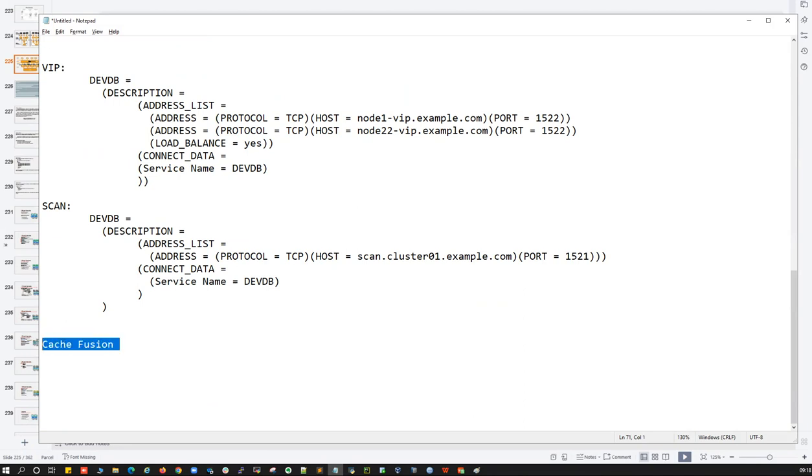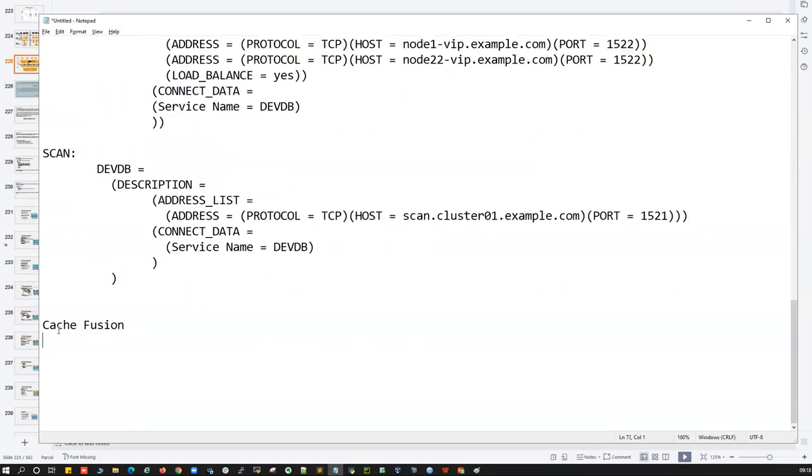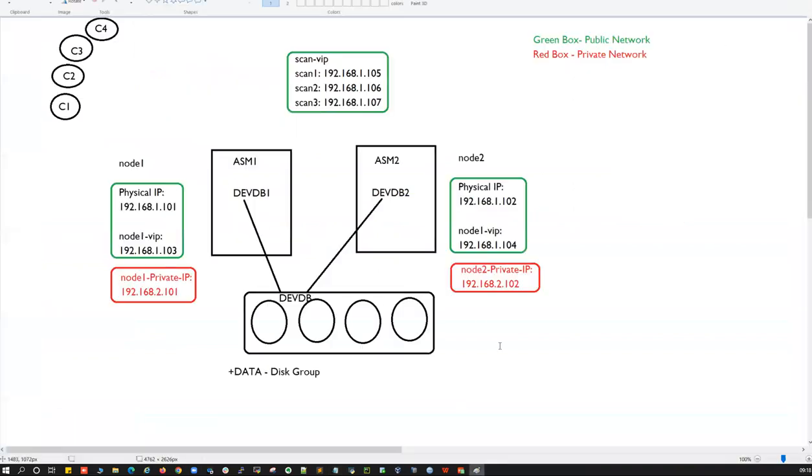Right, something called cache fusion, a common question in most interviews: what is cache fusion? What that means is, client one connected and did a select star from employee. This employee table he read came and sits in instance one's buffer cache. In the buffer cache of instance one, the employee table data is fetched from the database and kept there.